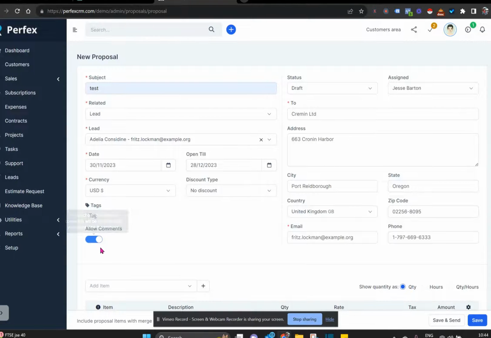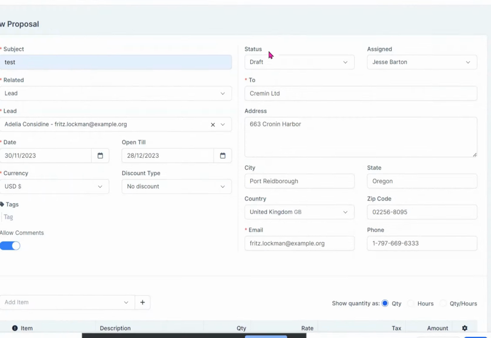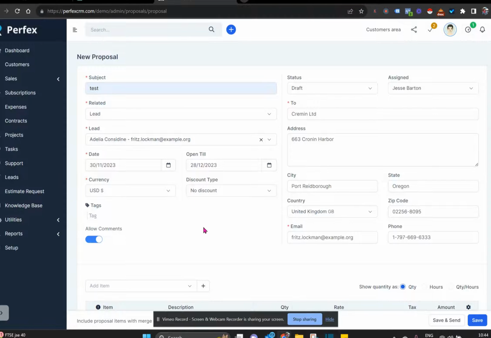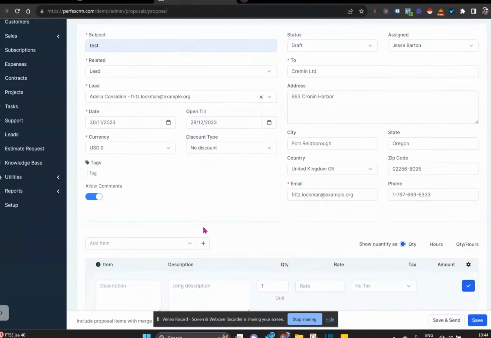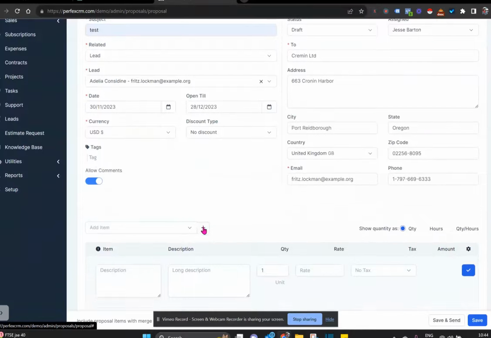I always leave on allow comments. That means that the client or possible client can actually talk to you through the system about this proposal specifically. On the other side over here, you can see who the proposal is assigned to, who's made it, and who it's to, which is actually populating the information from the lead section. So make sure you filled out that lead or customer's details correctly, because it will appear on the proposal.